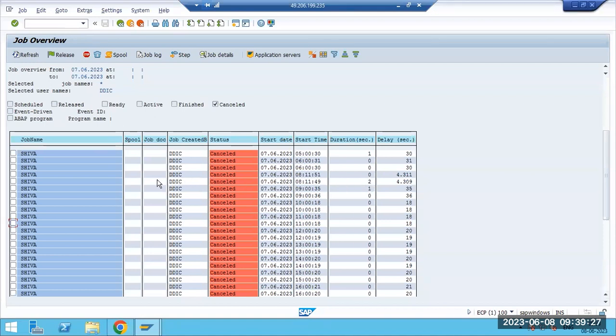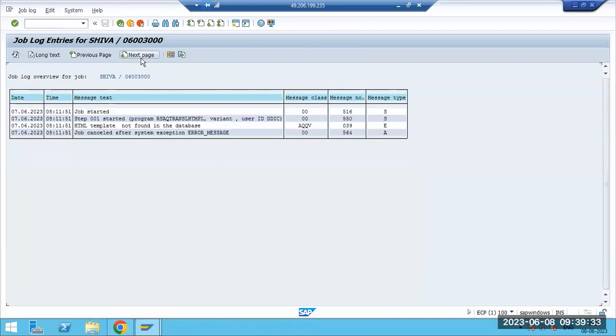So here, why did it get cancelled? Select the job name and go to the job log. You see here the error message. The job started here, then the error message is something like an HTML template not found in the database. That is the reason the job failed.